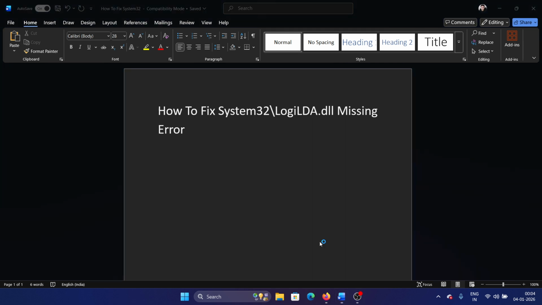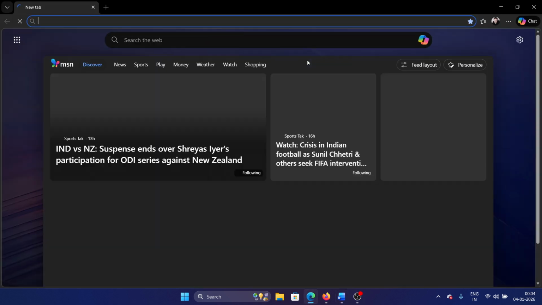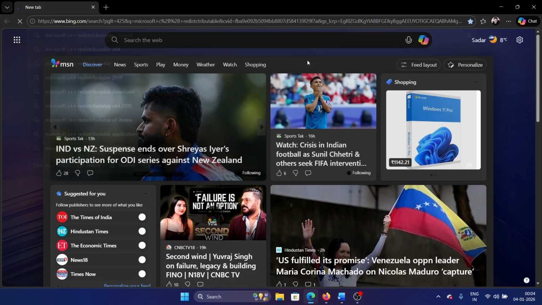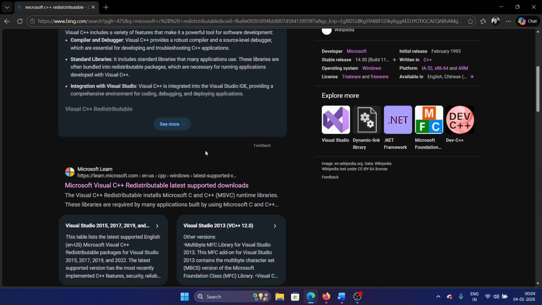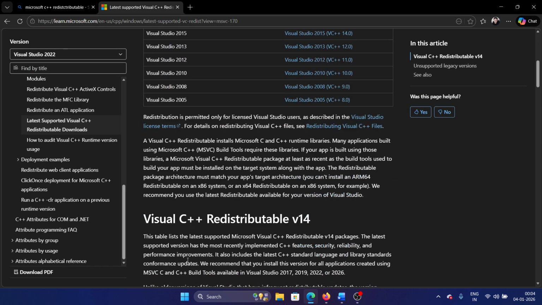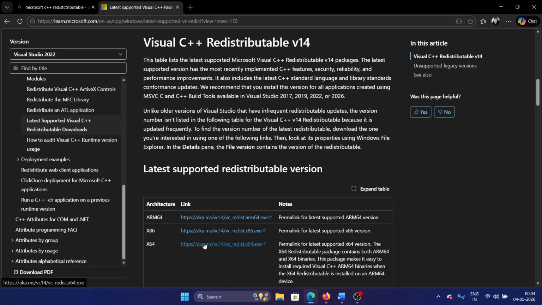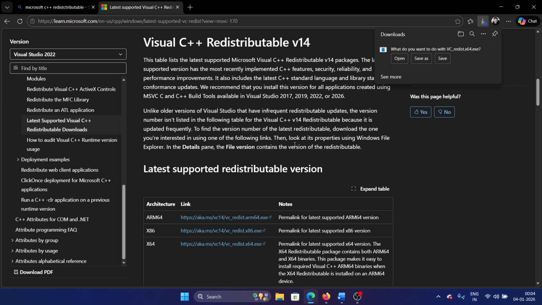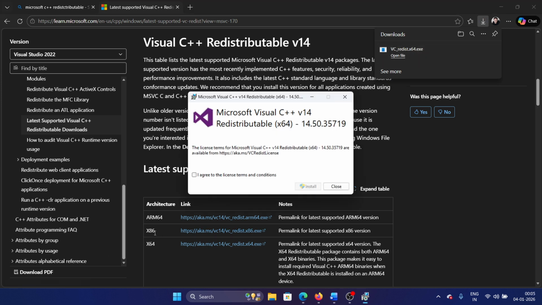So first of all, search for Microsoft C++ redistributable and hit enter. Scroll down and go to this link, the learn.microsoft.com one. Scroll down, click on the x64 version, since most of us have 64-bit computers, and click on open. Now if you have a 32-bit computer, instead select x86, but that is a very rare case.